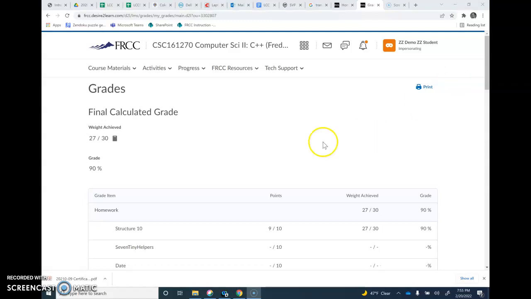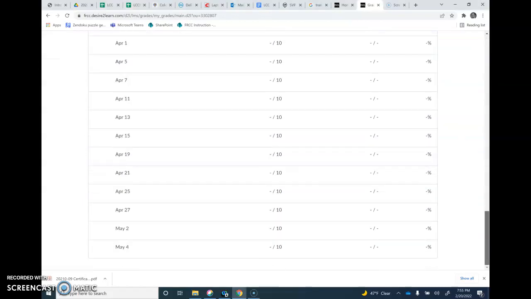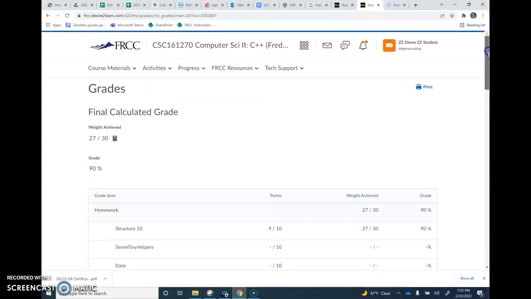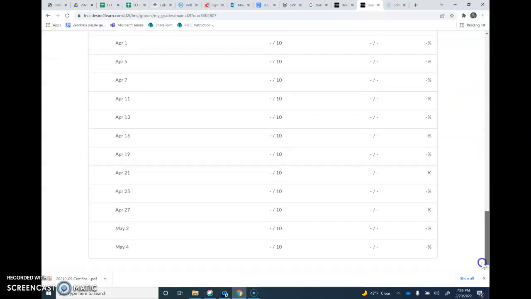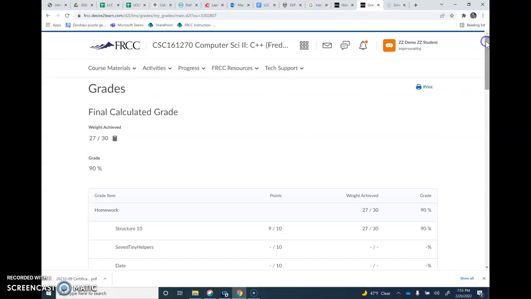Let's just say that I received 9 out of 10 on the Structure 10 homework assignment, the first assignment. You'll see that's the only grade in the gradebook. So, what can we see? We can see that I have 9 out of 10 on the assignment. The weight achieved is 27 out of 30 because that's the only homework assignment graded, and no other grades are received. So my overall grade looks like a 90%, even though I've only done one assignment.